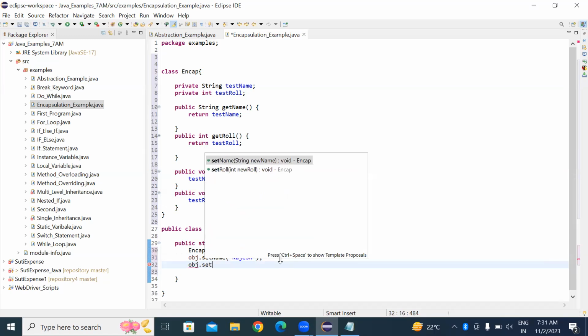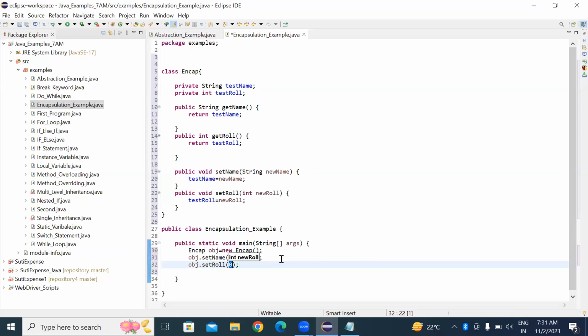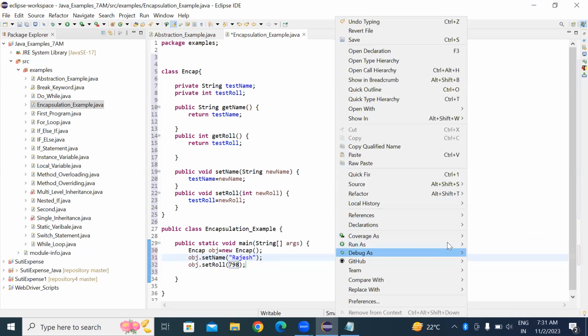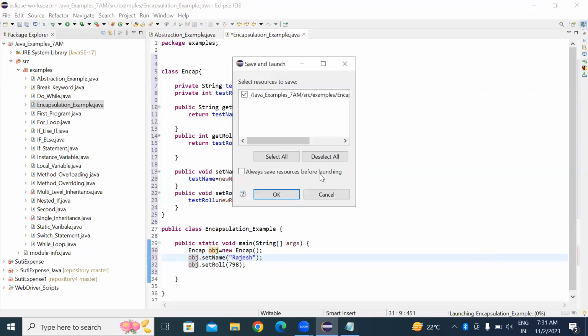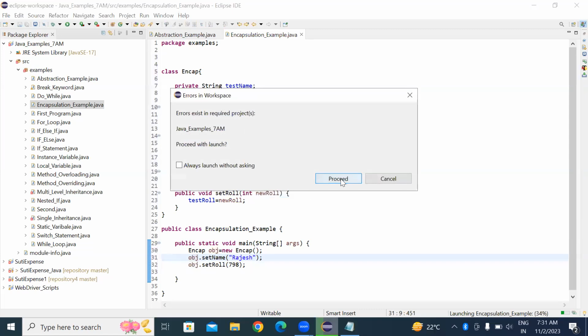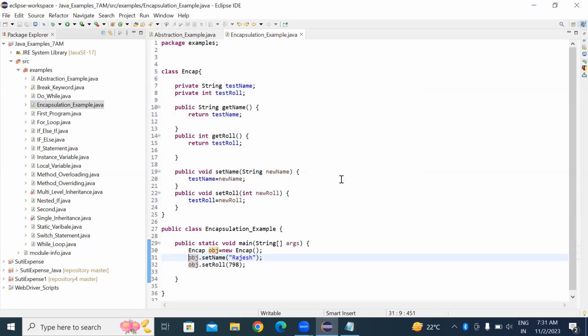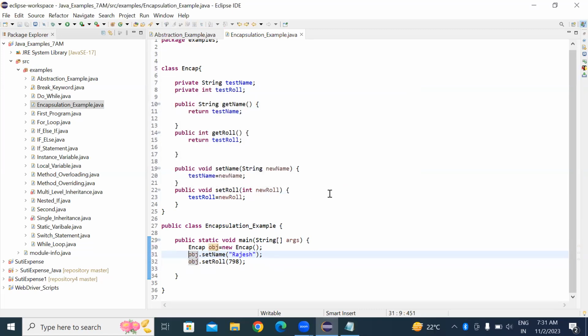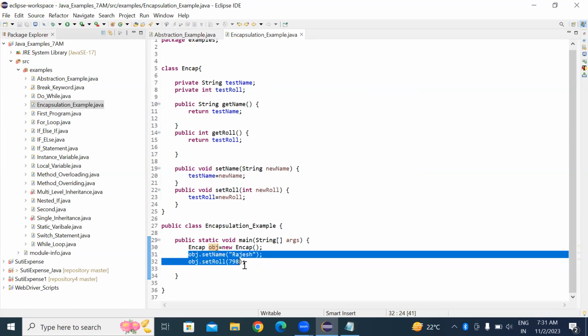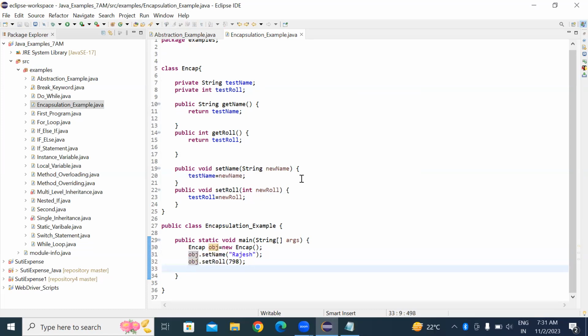Set roll number. This belongs to integer value, so I am giving any integer value. Clear? Same thing I want to get in the output. Yes or no? Run as Java application. If I use run as Java application, is it going to execute or not? It is not going to execute. I have set the details, but I did not get them.